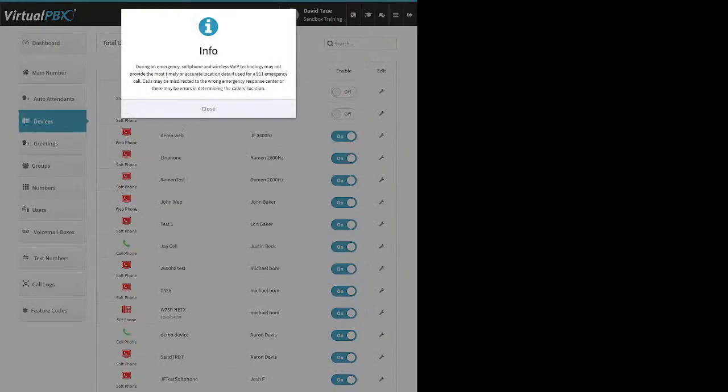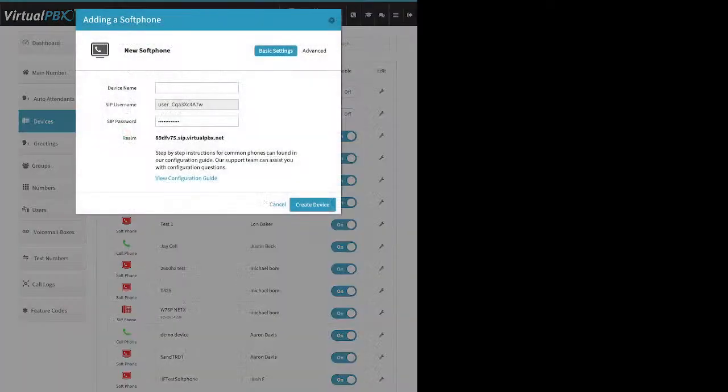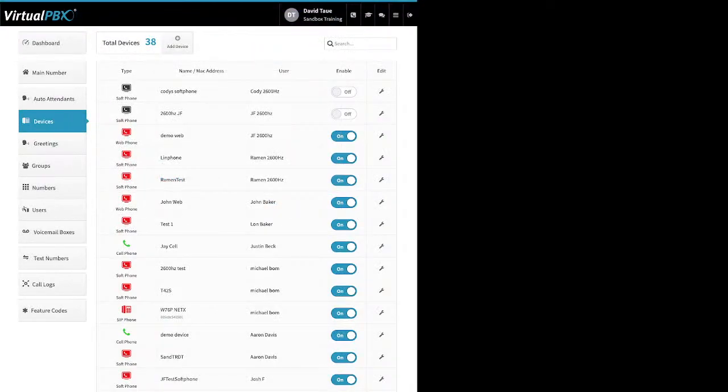Main thing, again, for soft phone, you don't have the little toggle here. So you're not going to be able to add a VirtualPBX soft phone under the devices tab. You have to do it under the users tab. And yes, we get that a lot.